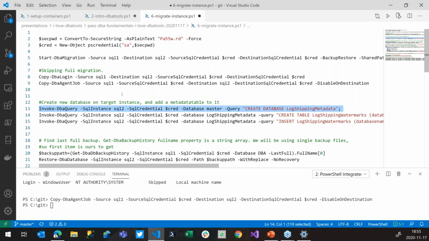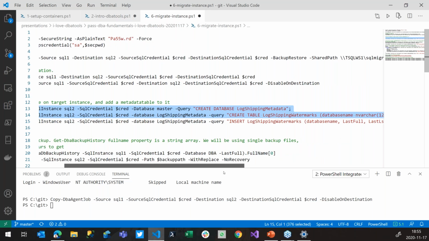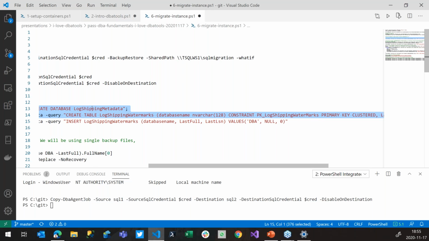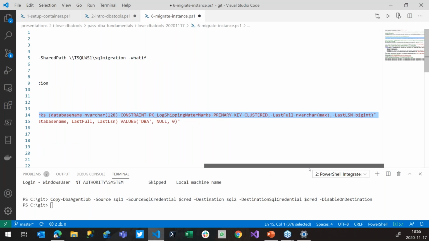So I'm going to use Invoke-DbaQuery, which is just a way to run any SQL command onto an instance. To create the database, I could have used New-DbaDatabase, but I'm going to use Invoke-DbaQuery because I'm going to create some tables, etc. as well. So I will create a table which is called LogShippingWatermarks in my log shipping metadata database. LogShippingWatermarks is just going to contain the database name that I'm log shipping, the path to the last full backup, and the log sequence number of the last restored transaction log backup that I have shipped to the secondary.